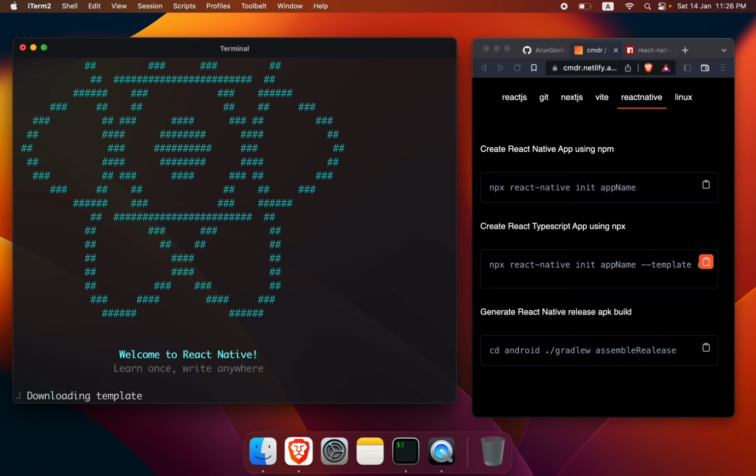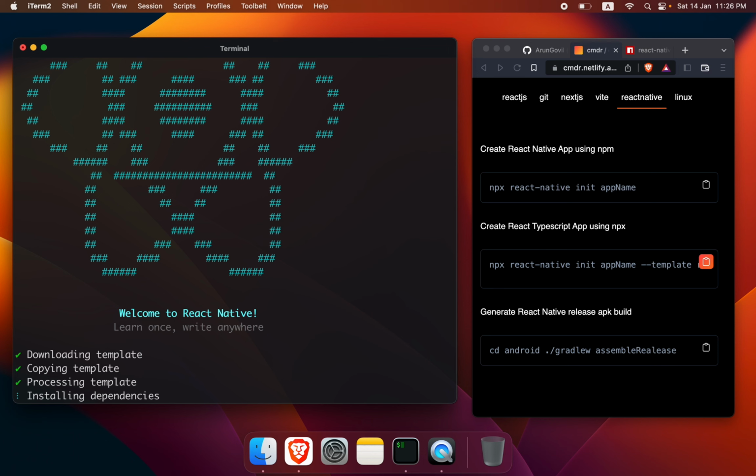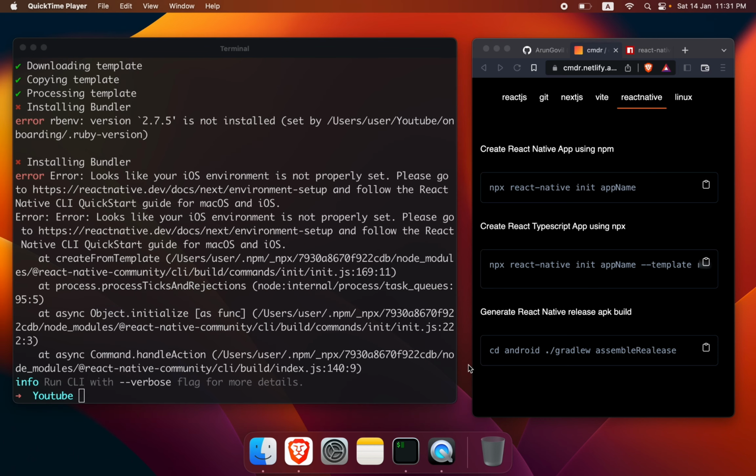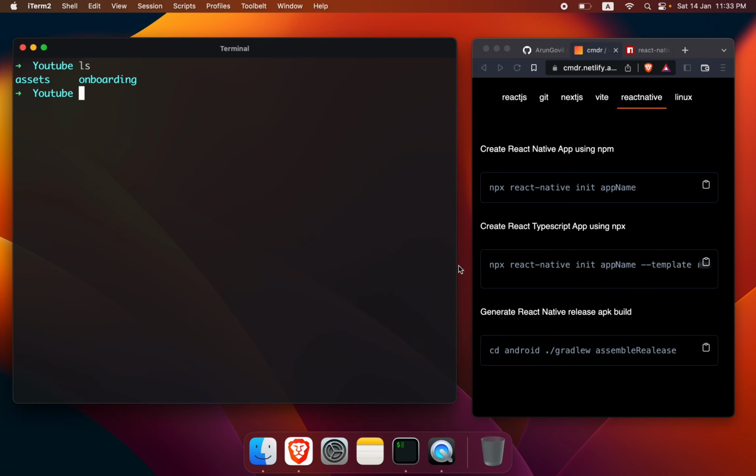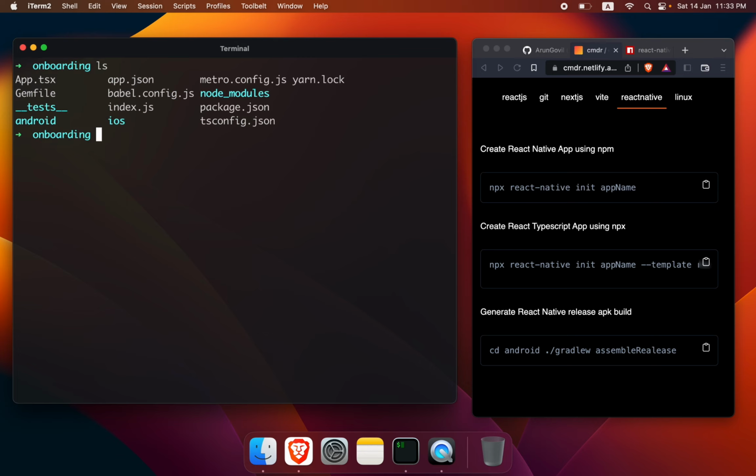So yeah, that will create our React Native project. Let's wait for it to complete. The project has been created. So I am moving into our project folder, onboarding. Let me clear the terminal. And yes, we can see the React Native project is created.